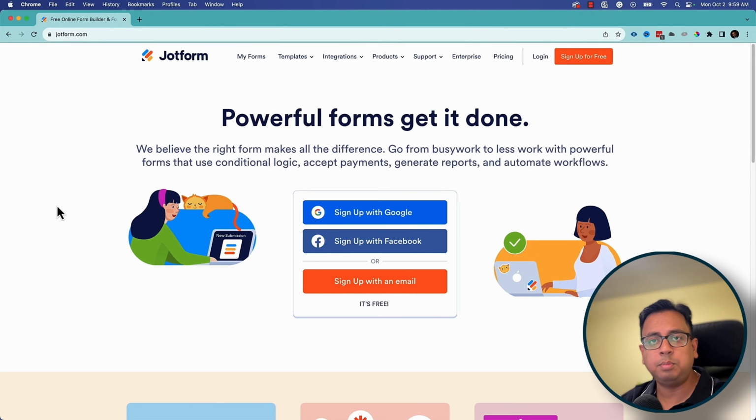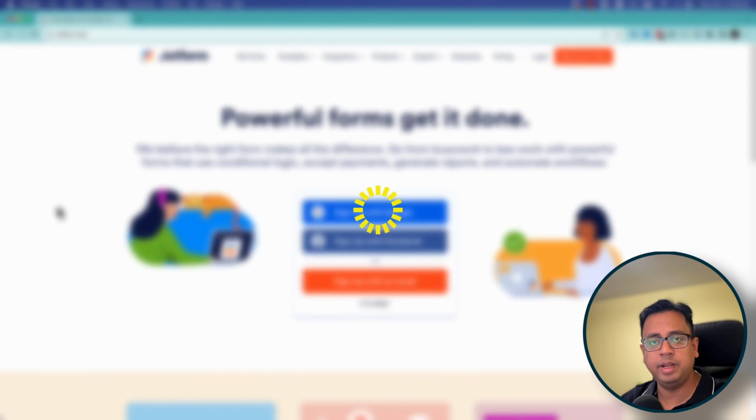I was playing with this platform for the last few weeks, and to be very honest, I'm really impressed with all the features that come with Jotform. So without any further delay, let's dive into that and explore all the things that Jotform provides.